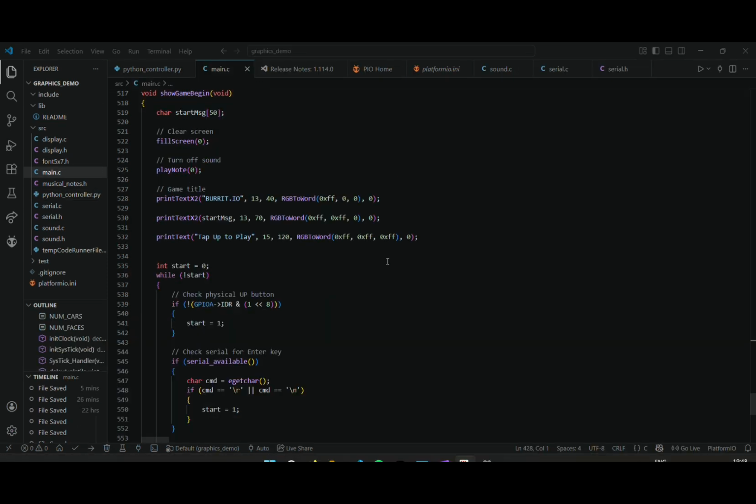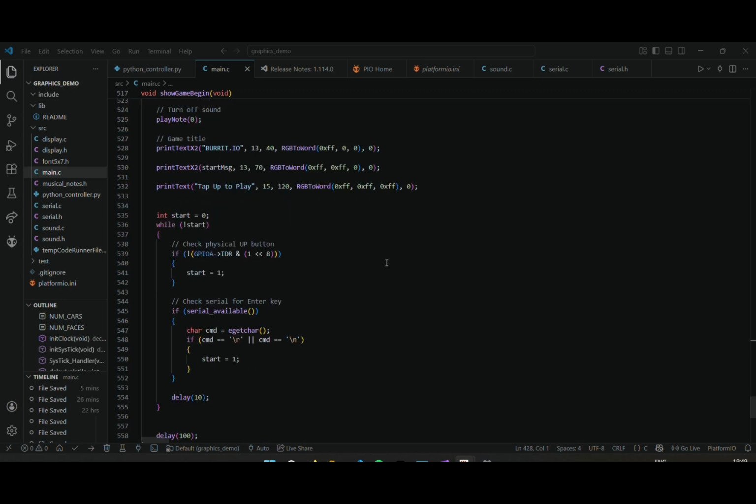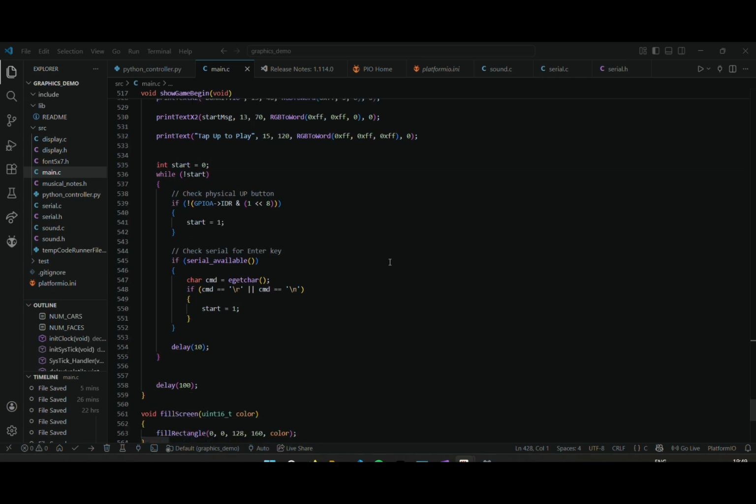So I just wanted to very quickly go over a couple of the functions we use for our game Burrito.io. The first two I want to go over are the show game begin and the show game over functions. The show game begin, or the startup screen, happens when the microprocessor is turned on and connected to your laptop. This will clear the screen, make sure there's no music playing, and display the title card, the burrito, as well as tap up to play, which will be interpreted as the physical button on the microprocessor being hit up, and the same with the enter key on serial communications in the terminal there.